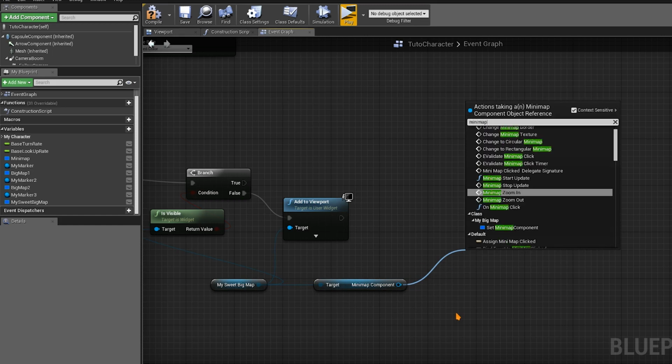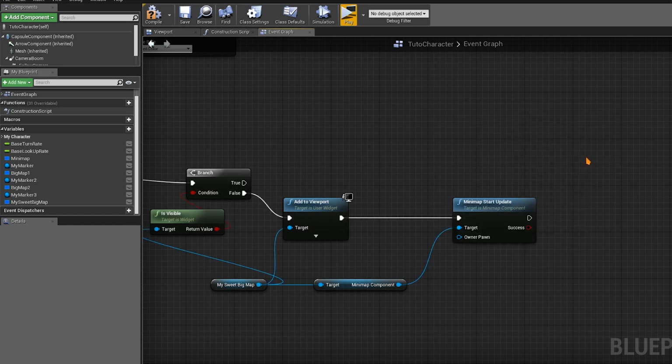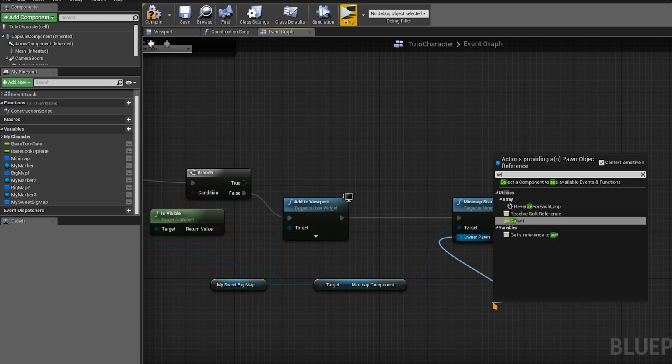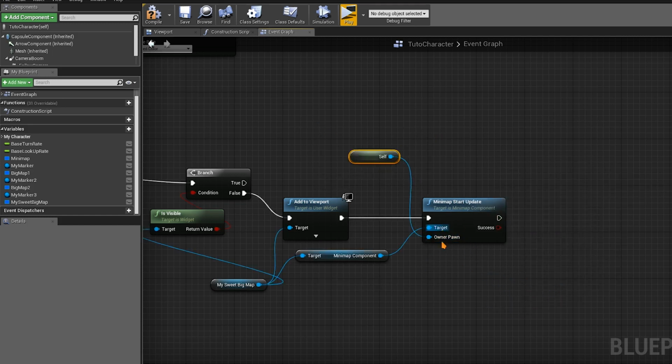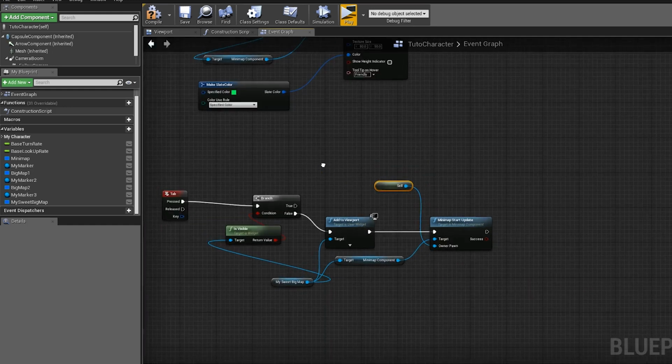So minimap start update. So we need the owner pawn. This is very important so that it can update properly. So we'll drag from here, or just give it self. So this character, so self, or like this. So self is going to be the owner pawn. So this is very important to give it the owner pawn. And so that's all we need for now.